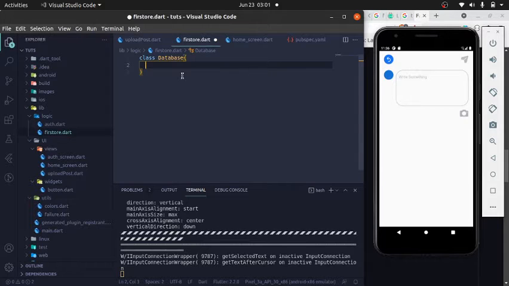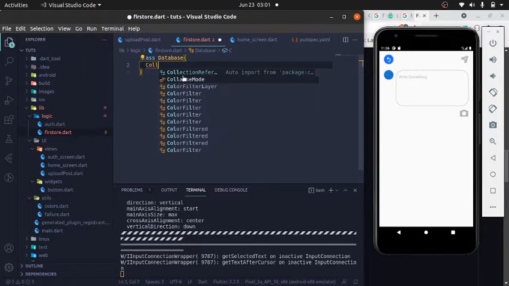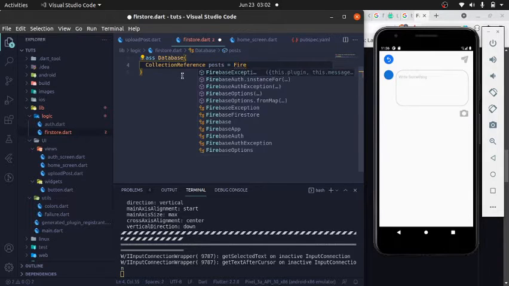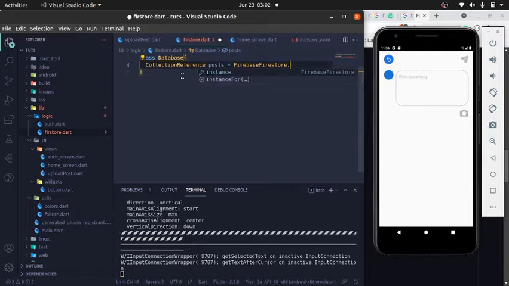So we want to be able to post to Firestore, and we also want to be able to pull data from Firestore. We already know that to push to Firestore we need a collection reference, and the name of it is going to be posts. It is going to be equal to FirebaseFirestore dot instance dot collection, and I'm going to give this posts, and that will be it.